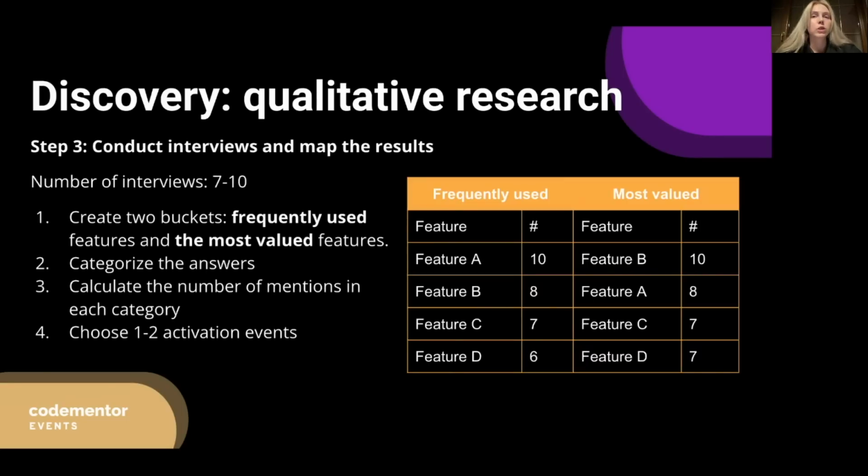And after you created a list of questions and have chosen the audience, step 3 is to conduct interviews and map the results. For these field studies, you would need at least 7 to 10 interviews, but of course, the more the better. And after you have conducted the interviews, you need to summarize interview scripts. The most straightforward way to approach this is to create 2 buckets with frequently used features and the most valued features. After that, you categorize the answers, calculate the number of mentions in each category, and choose 1 or 2 activation events. Here on the slide, you can see a sample table with 2 buckets, feature and number of mentions columns, and sample sorting.